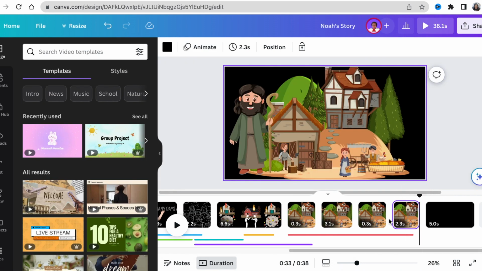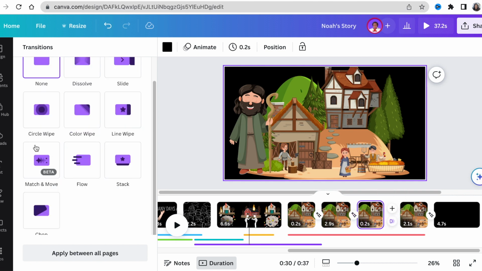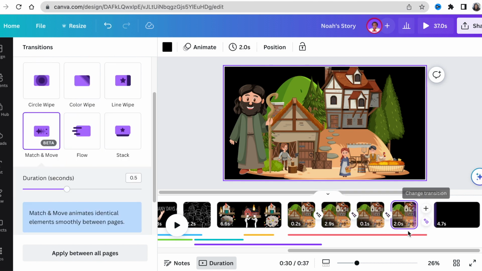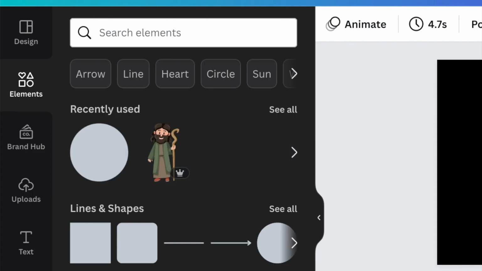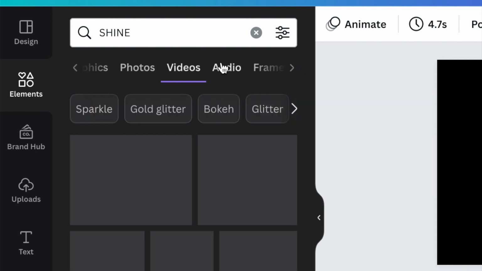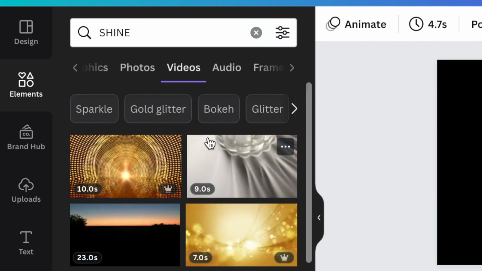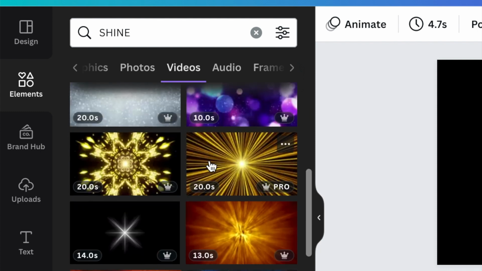Add your match and move transitions. God found favor with one man. Awesome. Next, head over to Elements and search for shine and look under videos and look for a shiny video that you could add to the God-like sound.